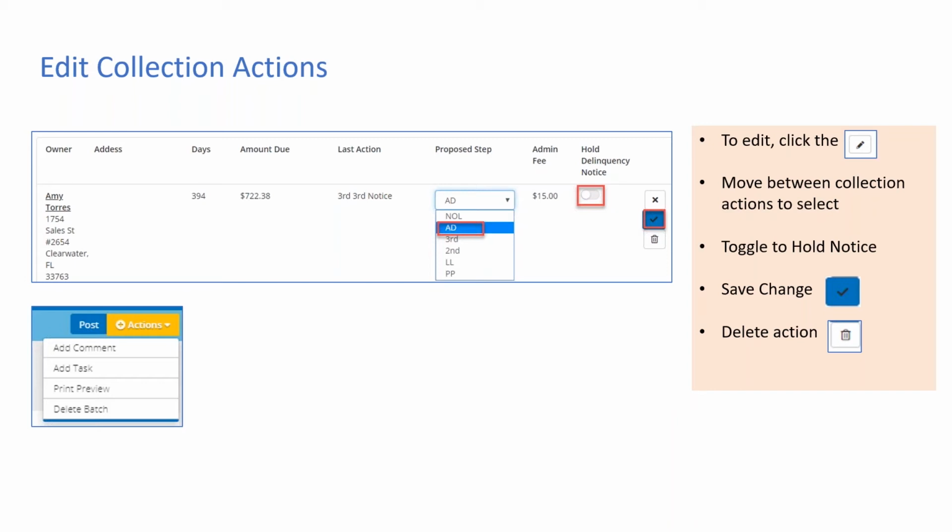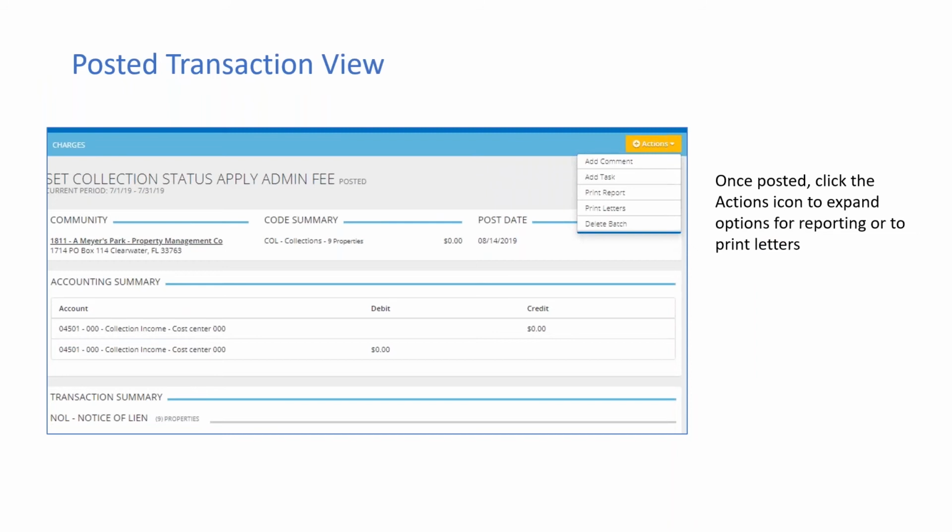Or you can say, you know what, this is not what I wanted to do. I just need to start all over. I can delete that batch. So now we pulled the trigger and we hit that post button.